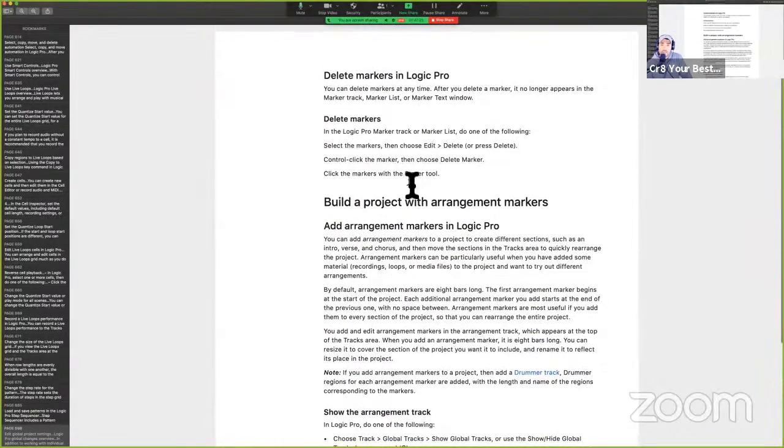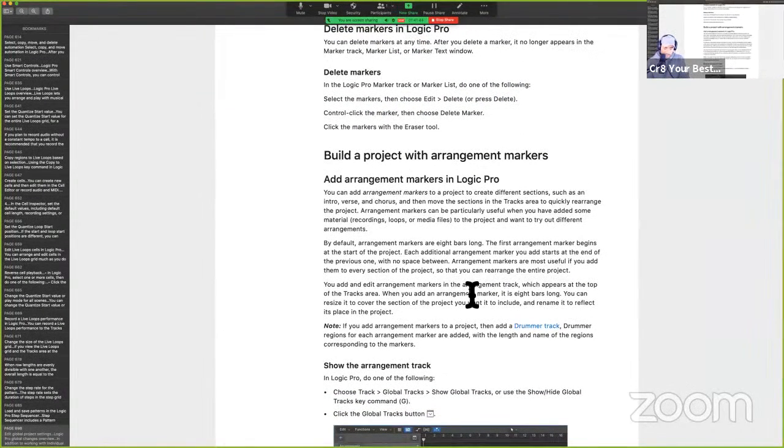All right, my good friends, we're going to delete these as well. We can use the eraser tool, control click and hit delete, right? Lots of ways to do that. Go into the edit menu, so on and so forth. Let me go ahead and save here.